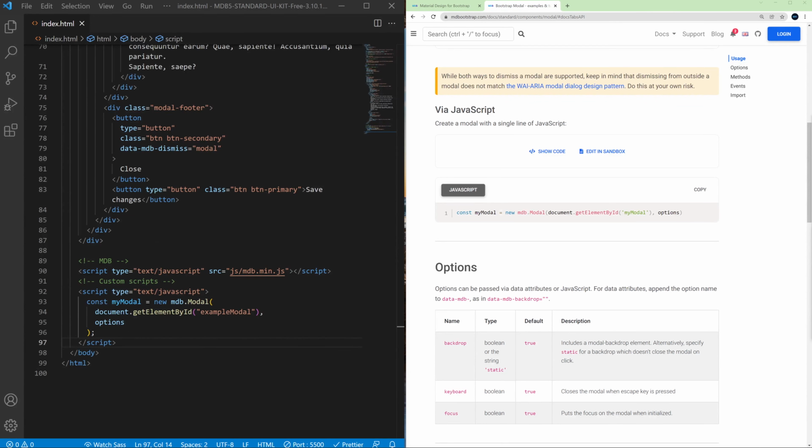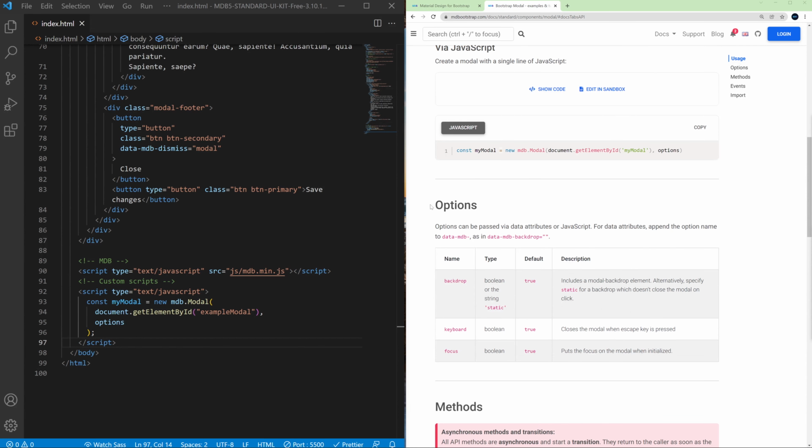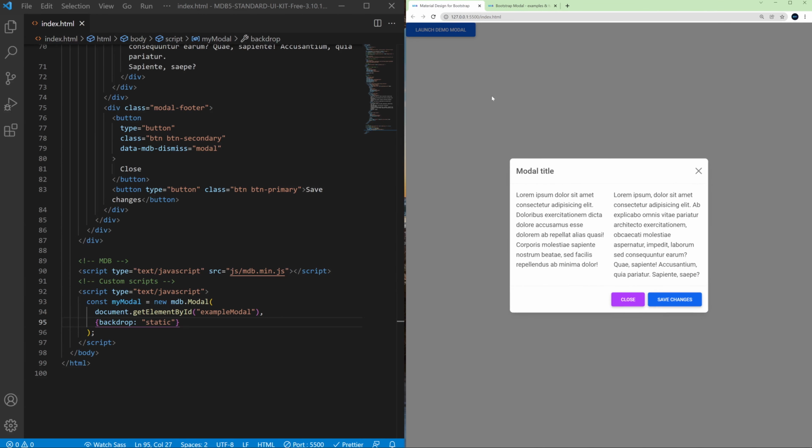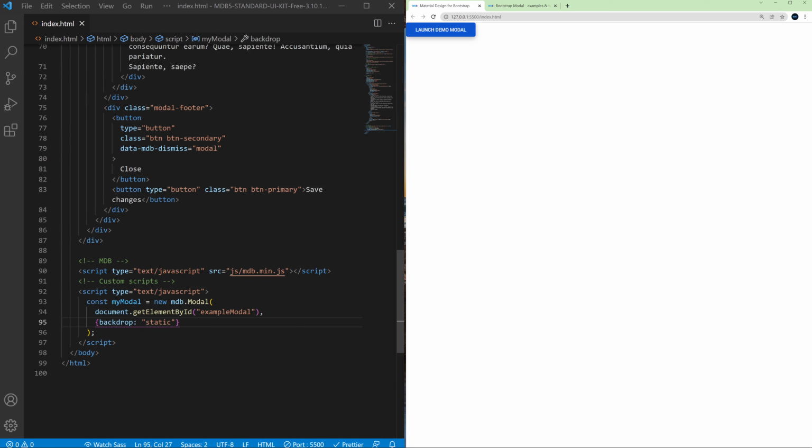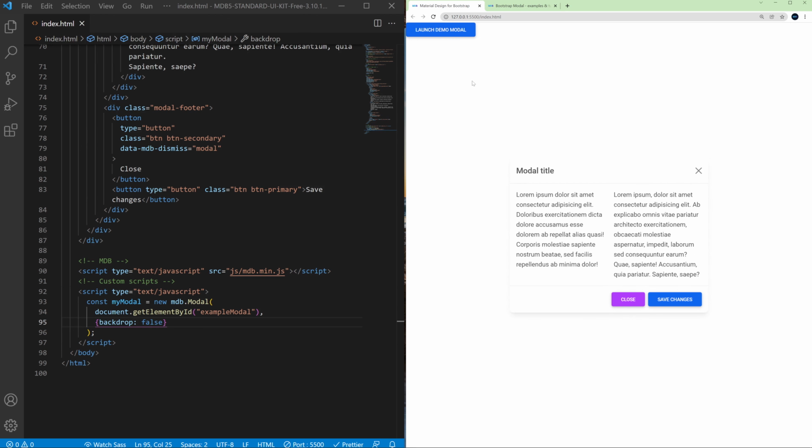Now let's try to change the backdrop to static with the usage of JavaScript. Here in the options, you can see we need to use a backdrop option and change the value to static, and it has to be a string. So let's open the curly brackets, exactly, and let's type backdrop and set it to static. And let's see if it works. And yes, it does. I cannot close the modal by clicking the backdrop. And now let's try to turn off the backdrop with a usage of a value false. And now after clicking the modal, there is no backdrop.